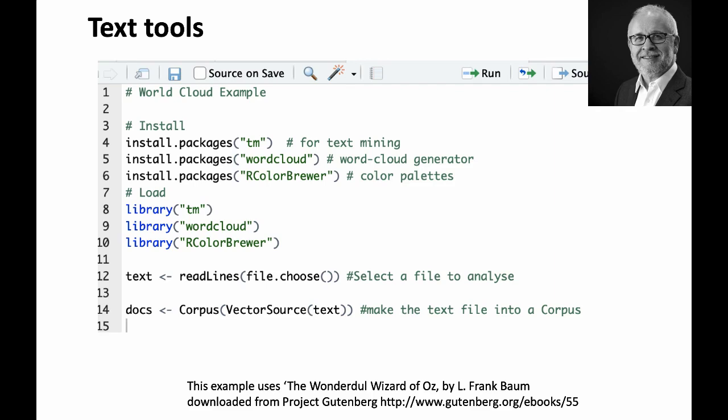Many times when you read books and look at articles about R, they will tell you to hard code into your script file where the text file or the data file is that you're going to read in. I much prefer to have a selector. So readLines with file.choose lets me choose a file and send it into the text file. When we're doing text analytics, we're working with something called a corpus, so one of the things we have to do is make it a corpus. We'll take the vector source from the text, and that is going to go into docs for us.